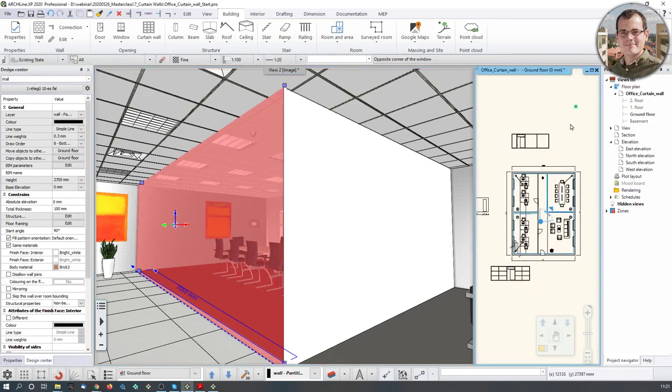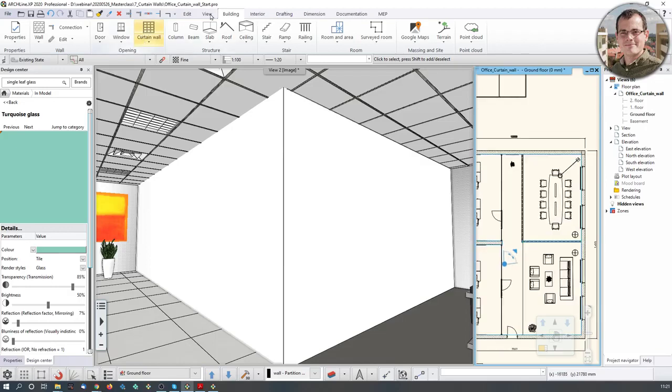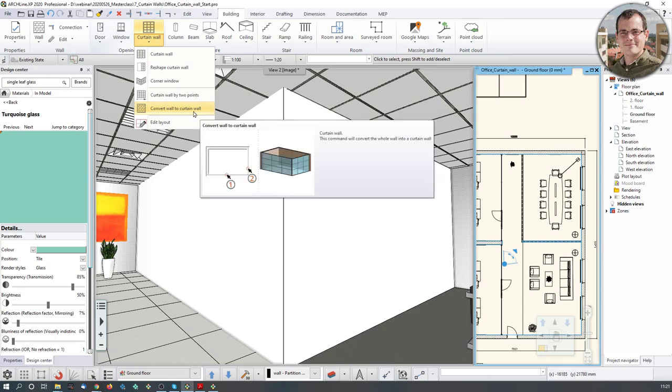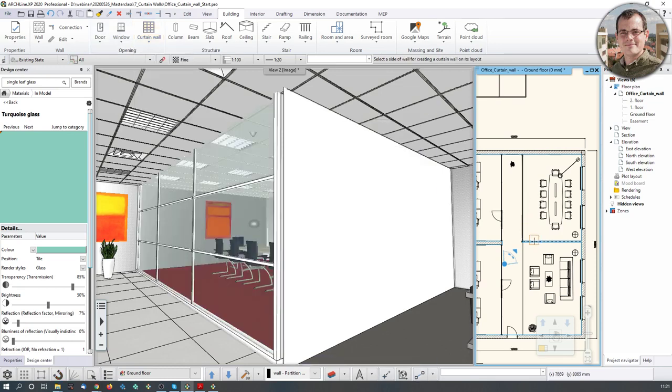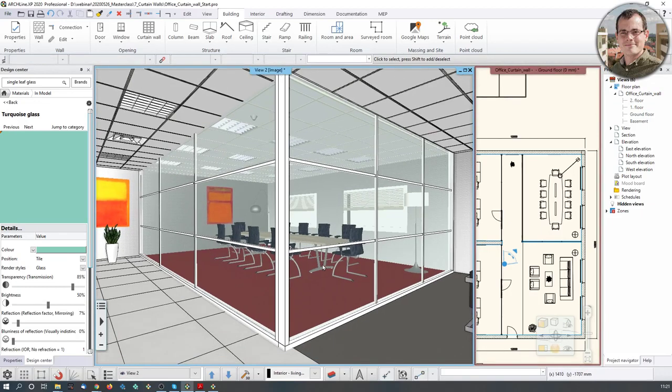All I have to do, I go to the 2D or 3D, whichever is more convenient for you. And you will go to building, curtain wall, and convert wall to curtain wall. And then you click on the walls and the curtain wall would be created. Now, how did the software know which kind of curtain wall to use? Well, it was defined by the styles.